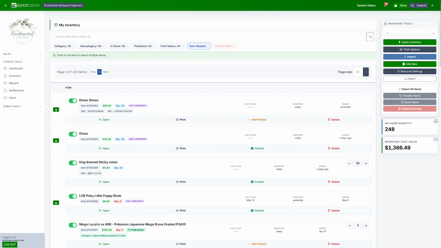Working as a vendor in Syncrostore, you'll commonly find yourself needing to add new inventory items. Syncrostore provides three main ways to do this, two of which are covered in this guide. Within the vendor inventory page, the Inventory Tools tab holds all of the inventory controls.